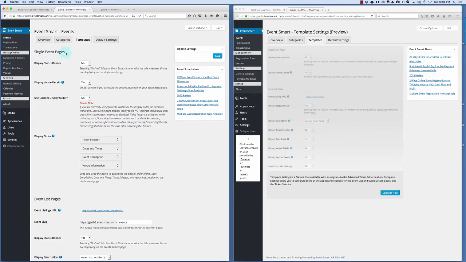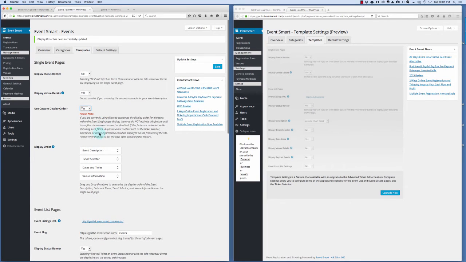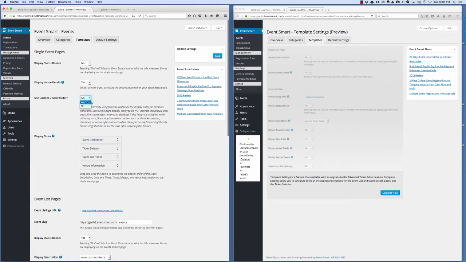So this is on the single event pages. You can turn on or off a status banner that says if an event is past, upcoming, or expired, or sold out. You can turn off or on the venue details for the location of the event. You can also choose a custom order for the information to be displayed, and you can move these up and down. So if I didn't want the tickets to appear at the beginning and I wanted the event description to be at the beginning, I could move this up and it'll save the new order, and I could turn that off if I'd like, and it'll go back to the way it was.